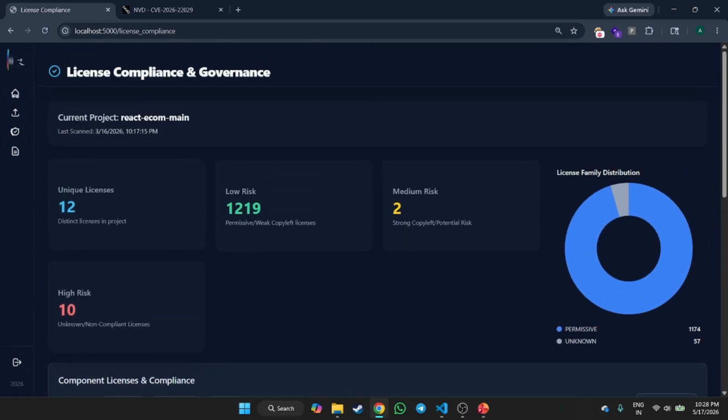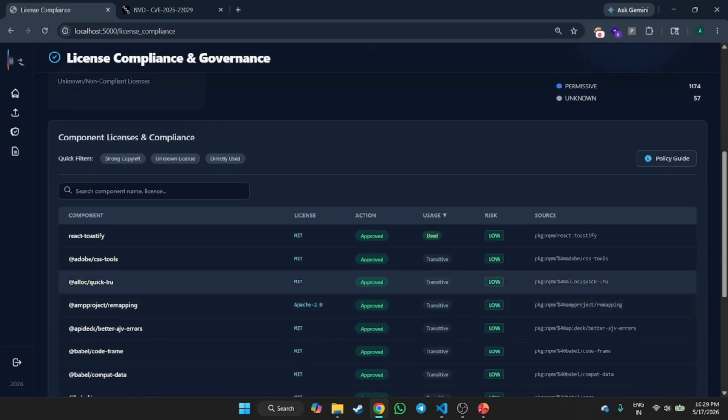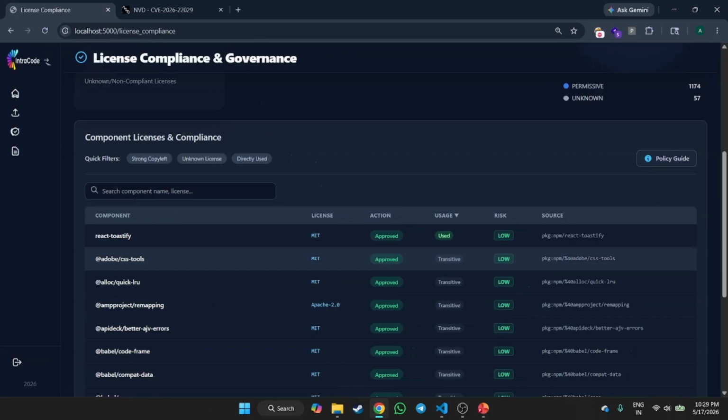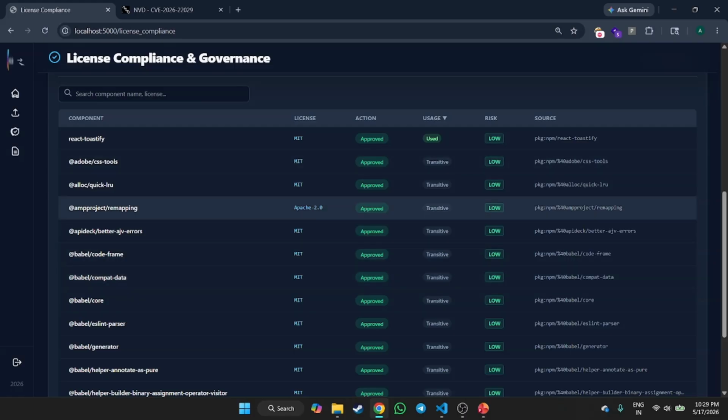And as you can see, this project has 12 unique licenses. Low risk is 1219. Why low risk? Because most of the packages used in this project are under the MIT license, which has the lowest risk, because MIT allows you to change the package code or the source code as you want. As you can see, React Toastify and others, like Babel and Compact Data, all belong to MIT licenses. Apache also doesn't have many restrictions on the dependencies or packages under it. So we have shown that the usage is transitive and the risk is low.